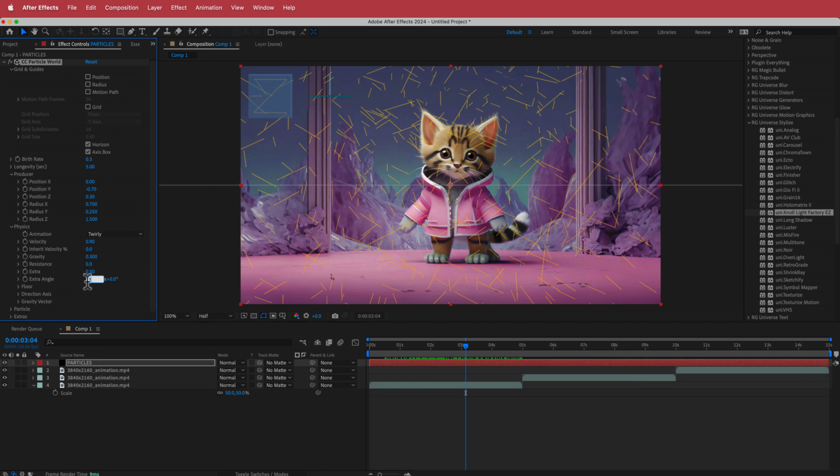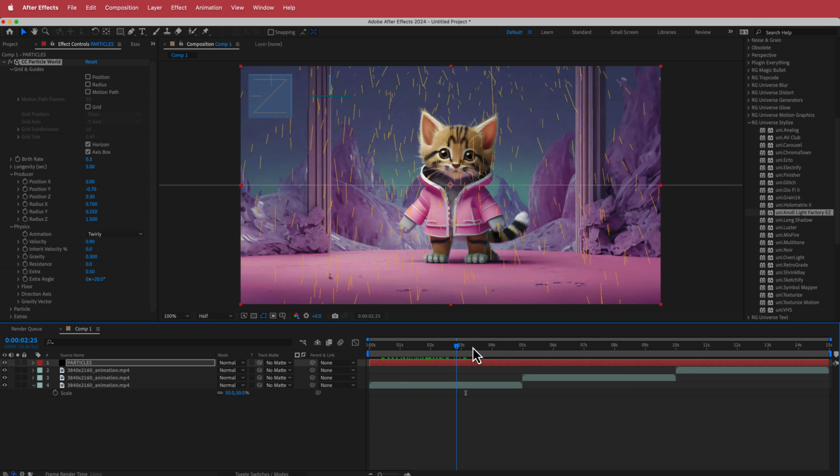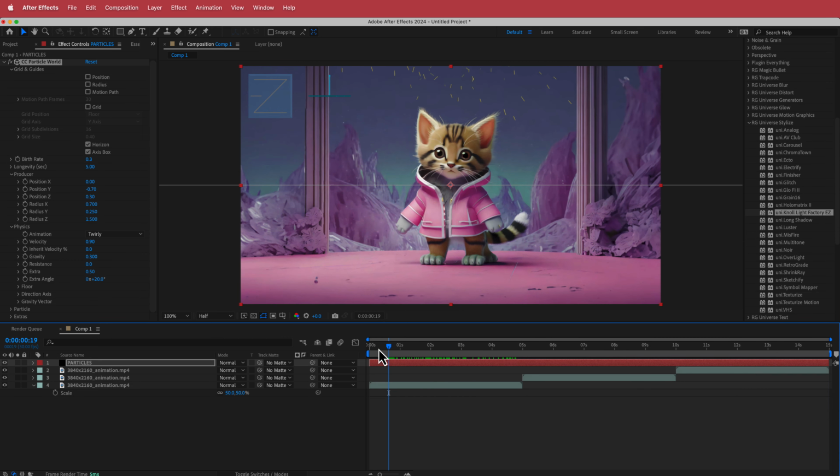We're going to change this extra angle. We're going to change the first bit to 0, and then we're just going to add a little bit of movement over there. So we've set that to 20 degrees. So that's looking pretty cool. Now we just need to change these particles.